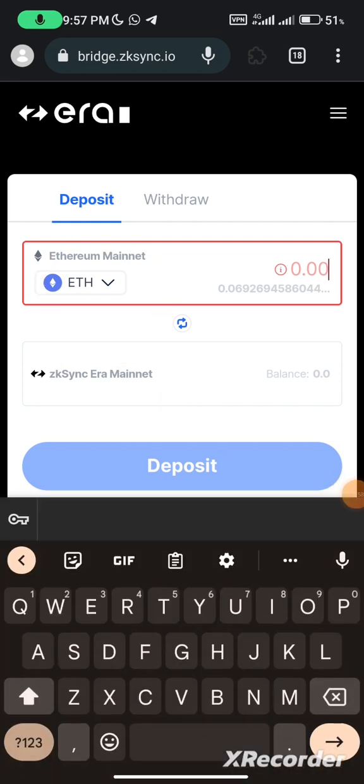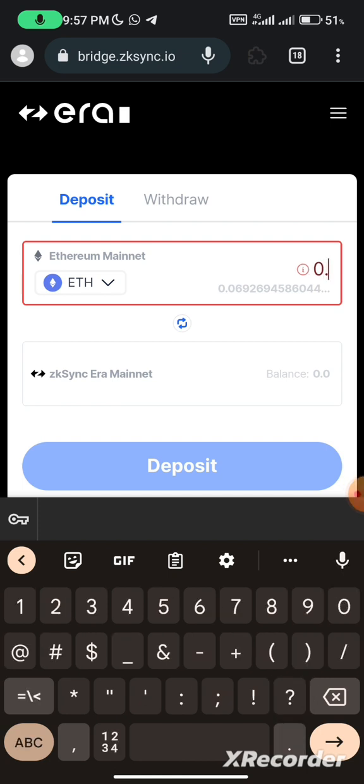Let me just type the balance manually. 0.06. Let me send 0.06. Let me see. Let me just leave the 0.06. Let's wait.